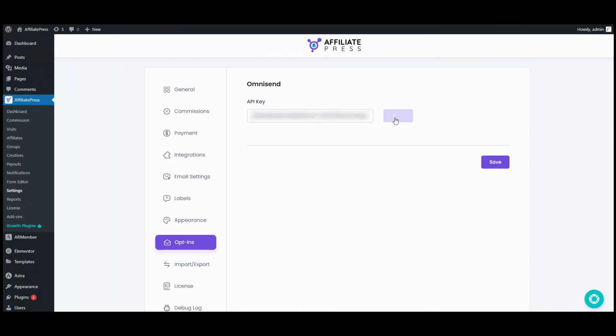Now click the Verify button. Now Omnisend is configured successfully. Click the New Tag button and add new tags. You can add multiple tags and also remove them. Click the Save button and save your changes.